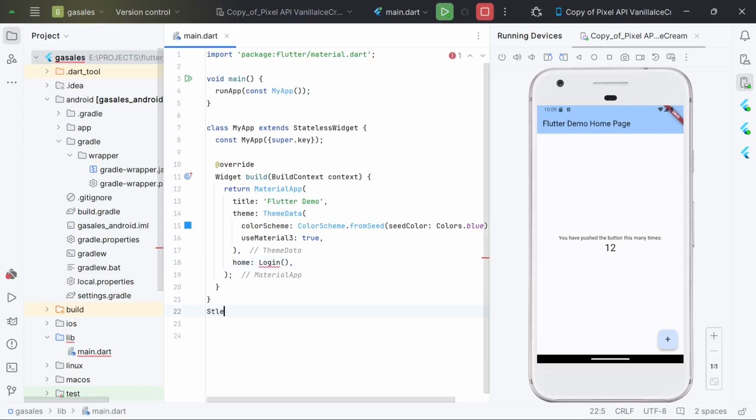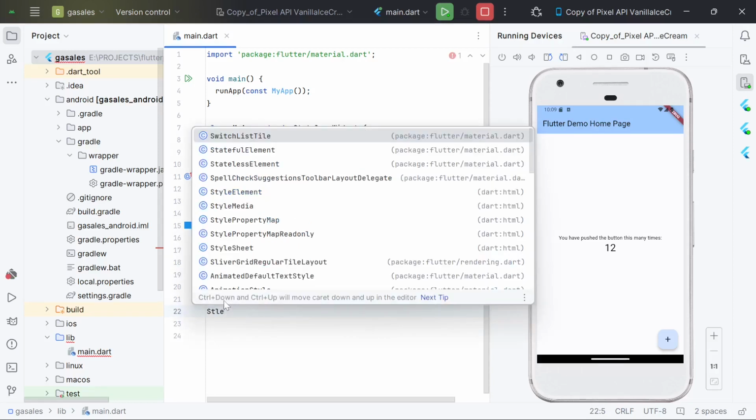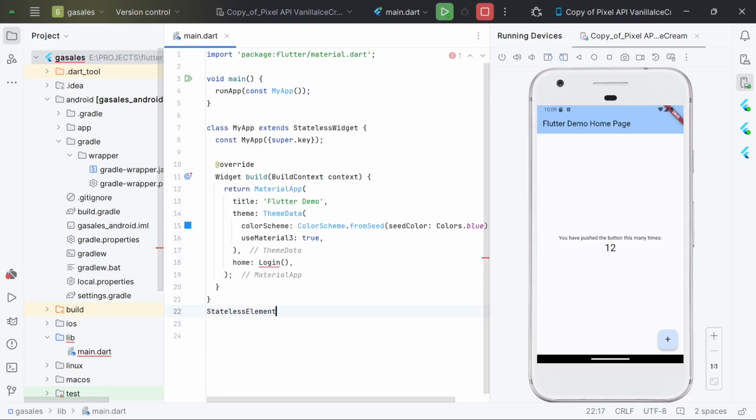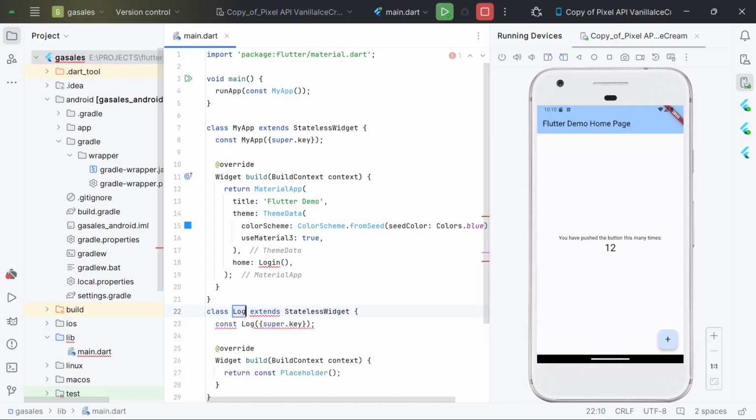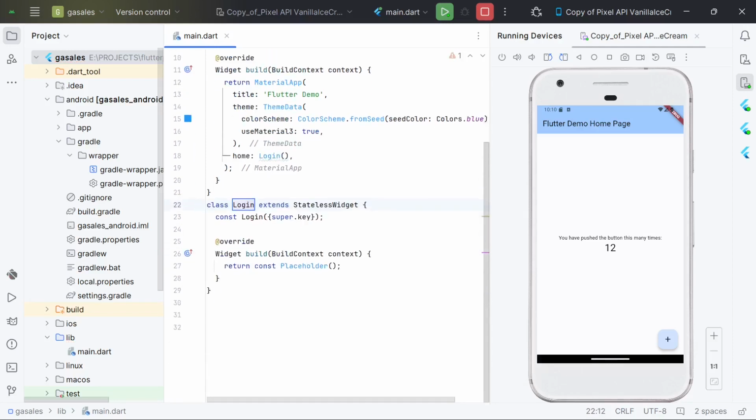The stateless widget. Stateless. Login. Right here, we want to develop the user interface for login. So I'll just start with a column.